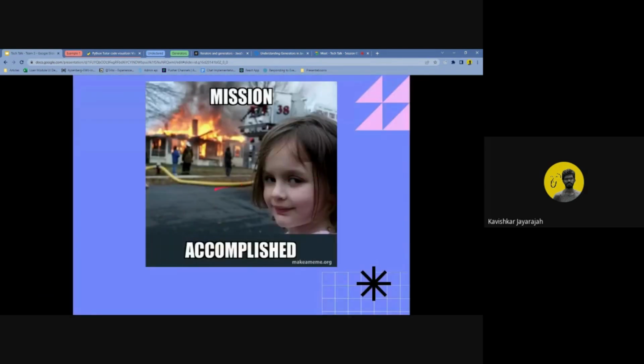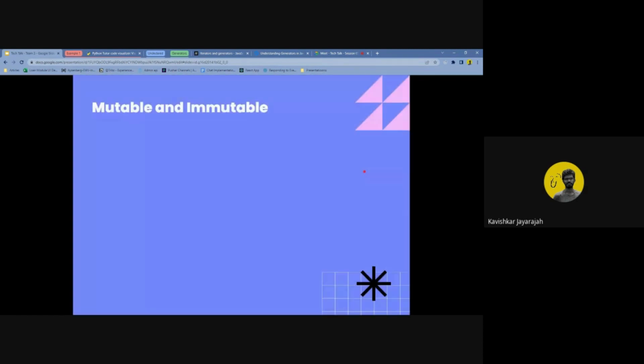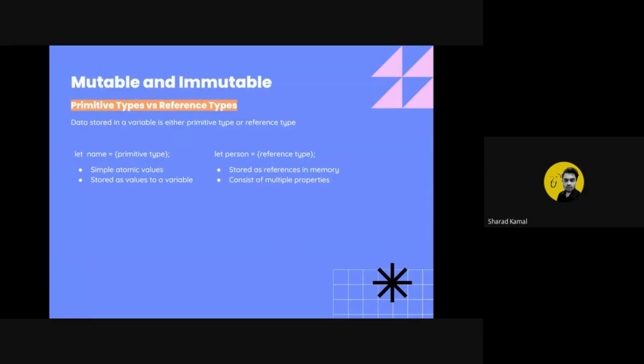Yeah, so that's basically it from my end, and I'll be handing it over to Sharad to take it further on mutable and immutable variables. Hope you guys now have an awesome idea of how hoisting works in JavaScript. Thanks to Kavishka on this one.